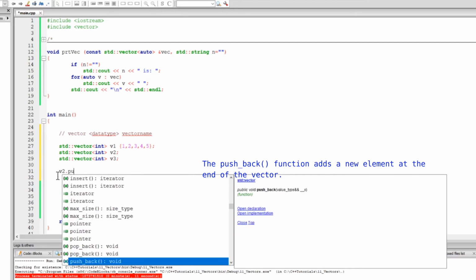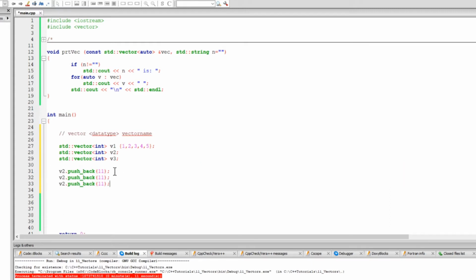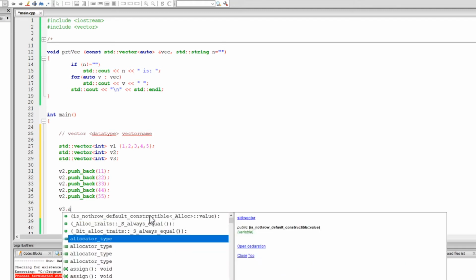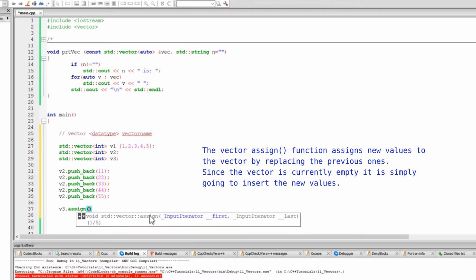And for Vector2, we can utilize the push_back function. For now, I'll give it a value of 11. Copy and paste that. And for Vector3, we can use the assign function once again. This form is going to take, the first parameter is going to be how many elements we want to populate. So I want the vector to assign 10 elements, and I'm just going to assign each element a value of 42, just for this demonstration.